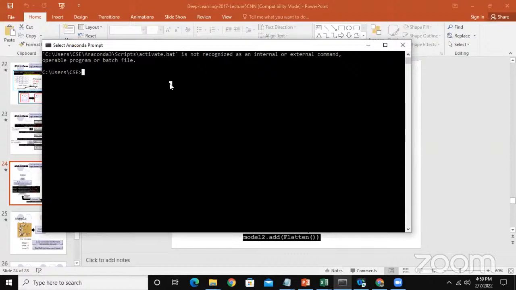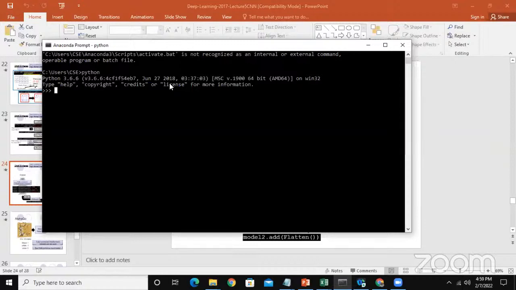Now we have Anaconda, and Python is by default available. To check whether it is available, type python, and it will show you the version of Python. If you want to come out of the screen, you can give Control Z. If you want to clear the screen, type CLS. So once you install Anaconda, Python is also available.